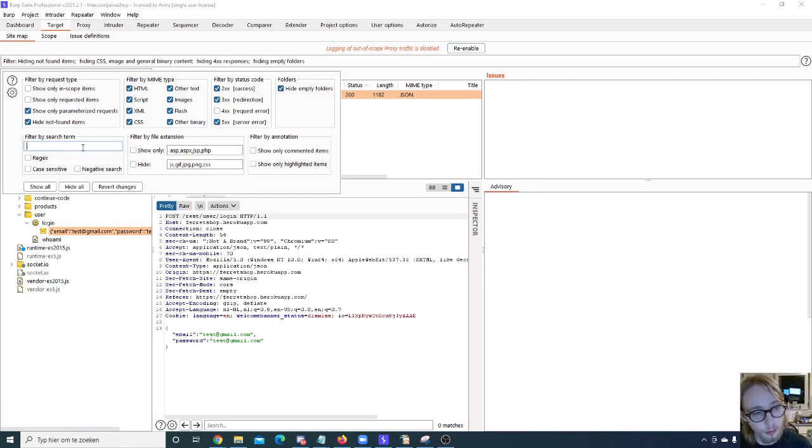And then you can filter by search term. Here you can enter any term that you want. It's going to look everywhere in this sitemap, in the bodies and the headers. It's going to look in the request itself and everywhere in there. And then you can do that with a regular expression. You can do it case sensitive or insensitive. And if you enable negative search, it's going to remove everything that has this search term in it.